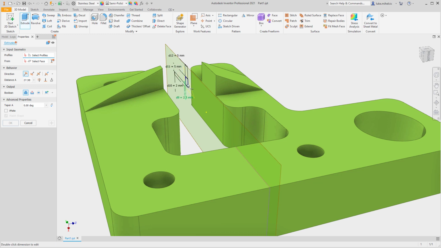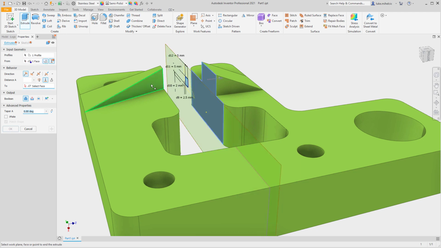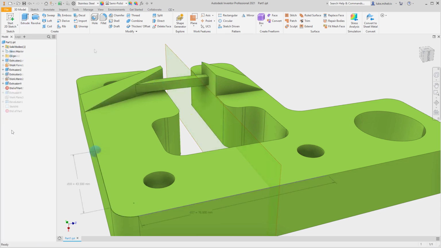The new between option for the extrude command will speed up the process of extruding between two faces. Additionally, any command with more than one face selection now highlights corresponding faces in the input fields. This makes face selection easier to understand and feature behavior more predictable.